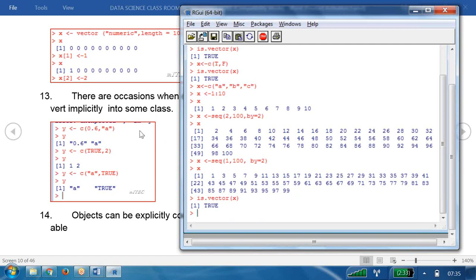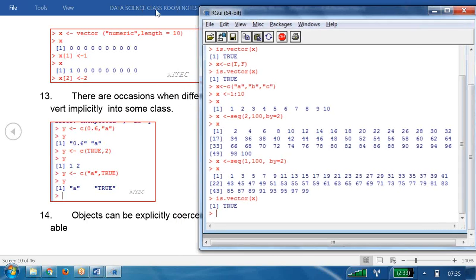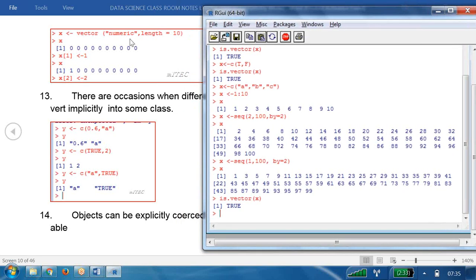If you see the length of this vector, meaning now 50 is the length. What is the length of this vector? 50 is the length. Now what we are trying to ask here: I want numeric, length of 10. So it's created now, 0, 0, 0, 10 places it is creating. But you didn't specify what number you want, right? That is the reason all are 0 by default.